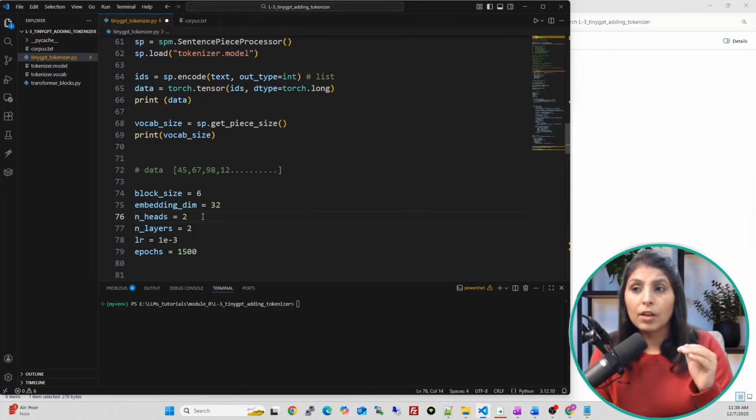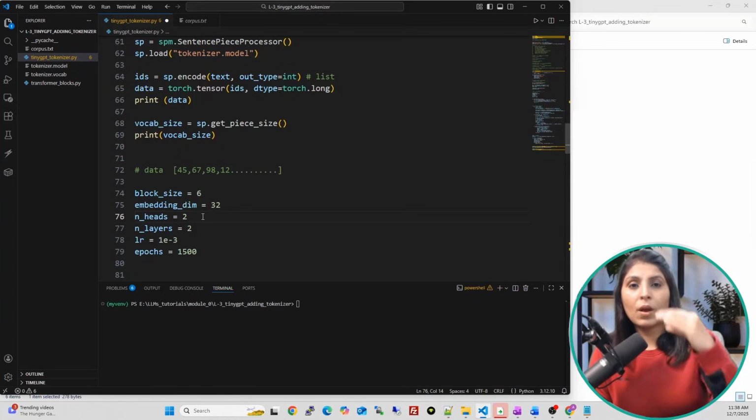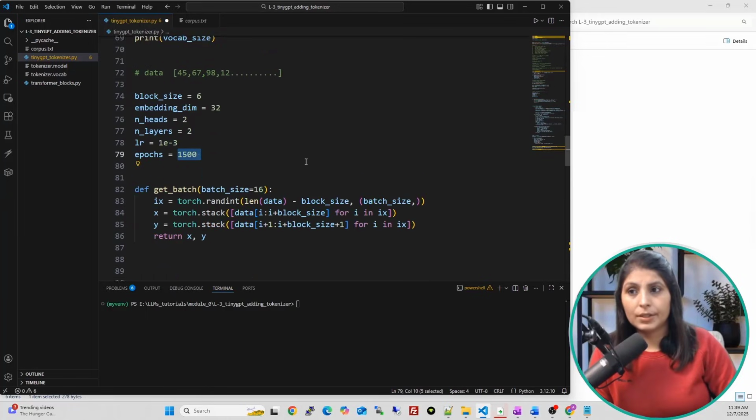So we are defining those layers over here. N head 2 means we want two self attention layers, and then n underscore layers 2 means we want two transformer blocks stacked one after the other. The output of the first transformer layer will go to the second transformer layer, and this is the learning rate we are using. Epochs is 1500.